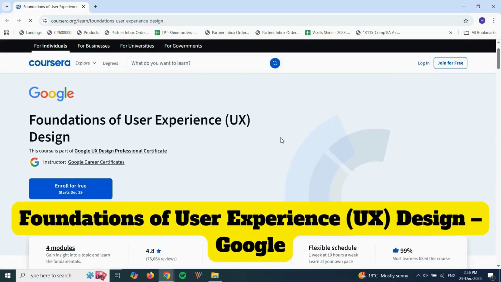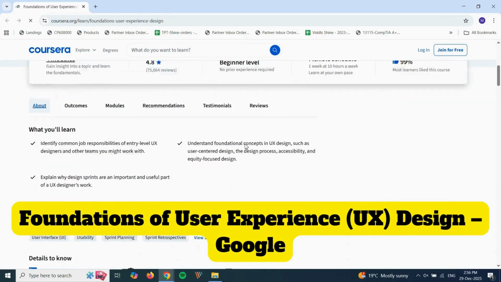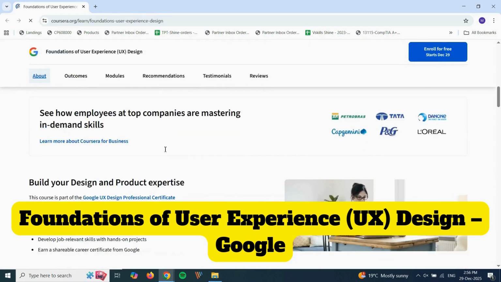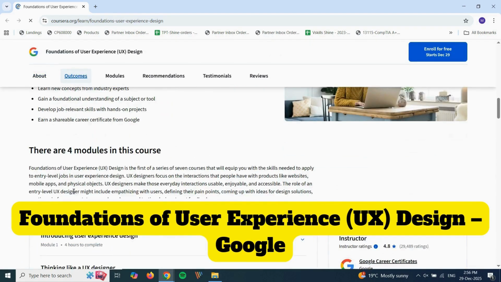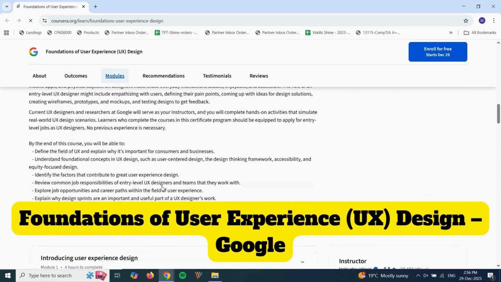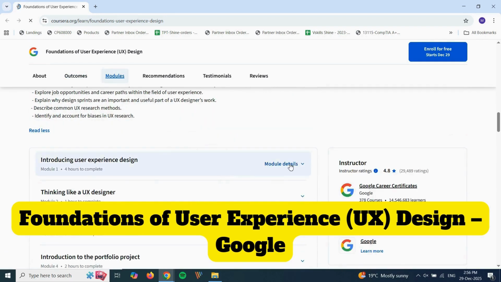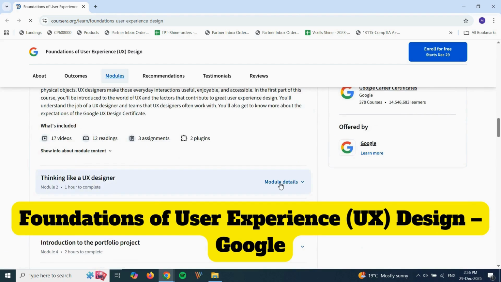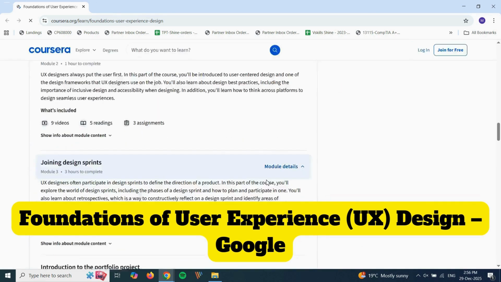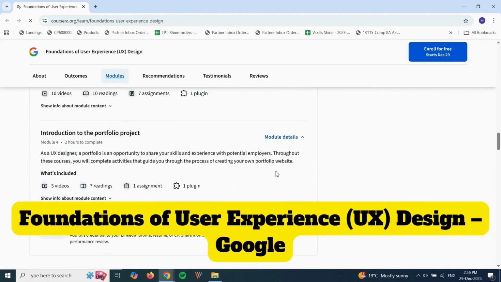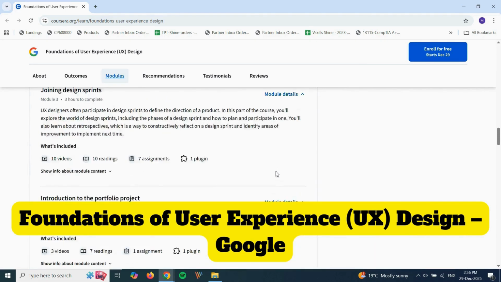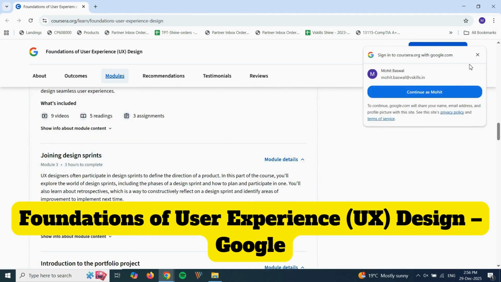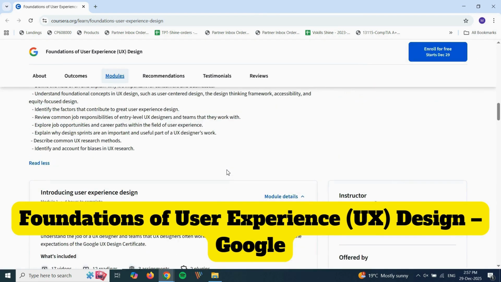Next course is Foundations of User Experience, UX, Design, Google, Platform, Coursera. You will learn what UX means, the main stages in the UX design process, user-centered thinking, accessibility, and basic user research methods. Course good for design, especially beginners who want to build a career in UX. The structure is very clear, and it is the first part of the larger Google UX design certificate, so it keeps a strong career focus.